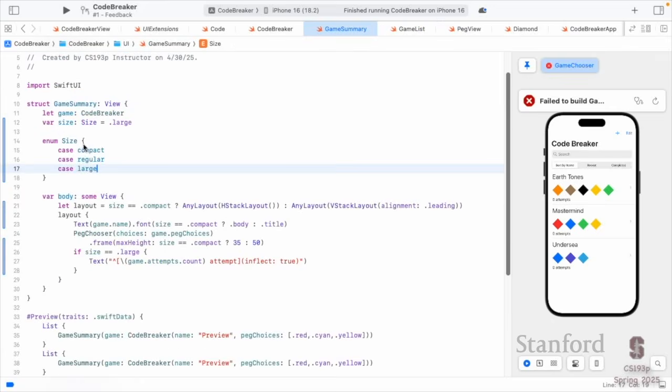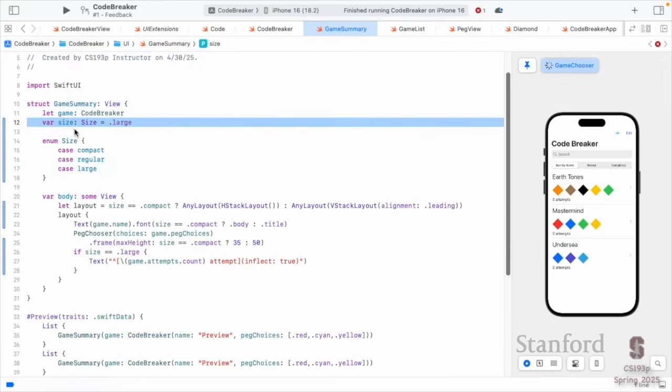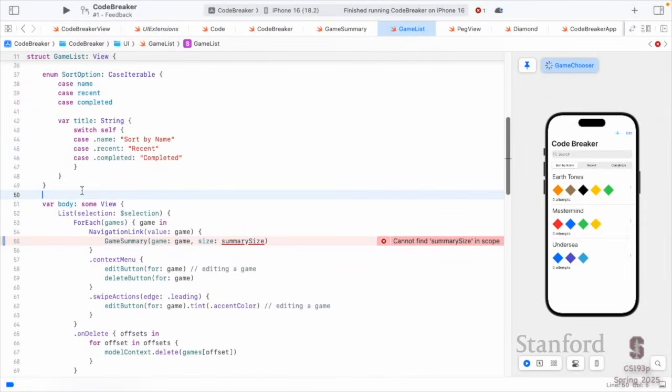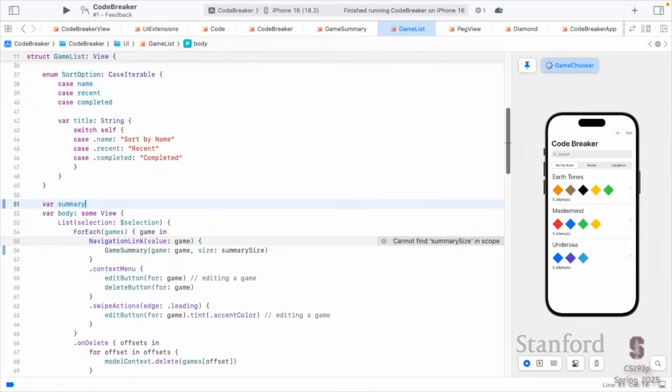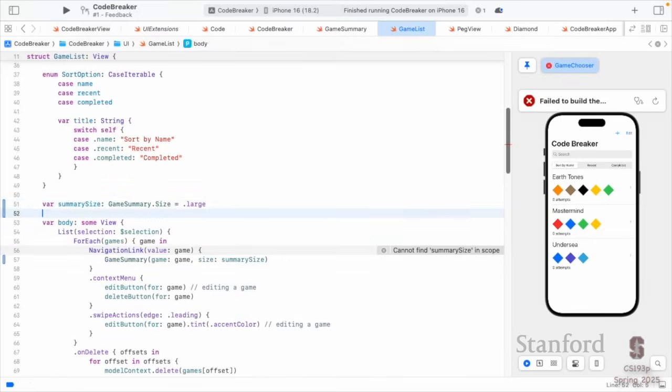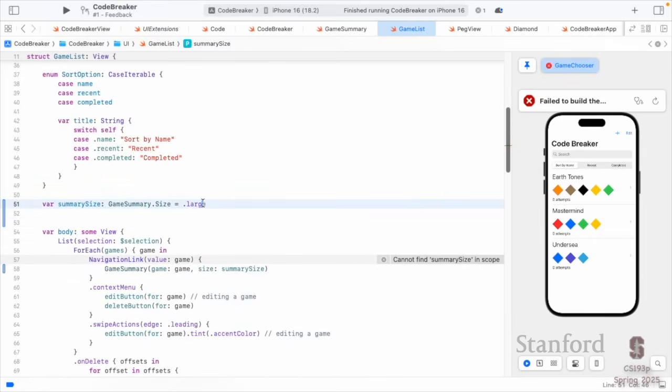Because remember we added size right here to the game summary. It's an argument to it, and I'm just setting it here to something called summary size. So I need a var summary size, which is of type GameSummary.size, and sure, it doesn't really matter what it equals here. Now, this summary size, is this going to be @State in here, or what kind of var is this going to be? And actually, when I think about this, I actually need two vars here.